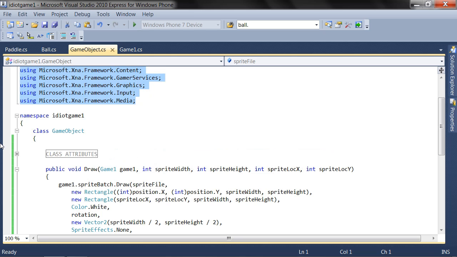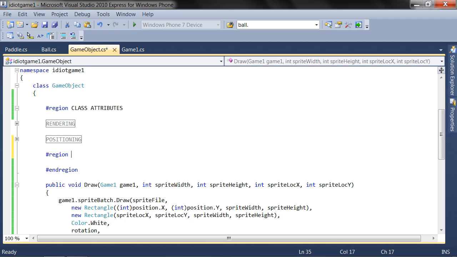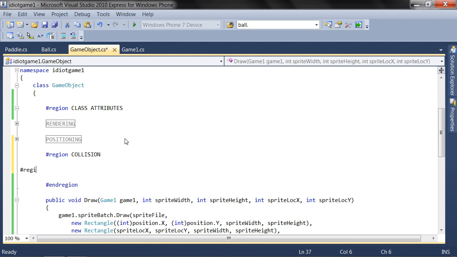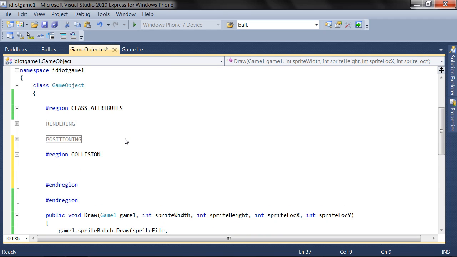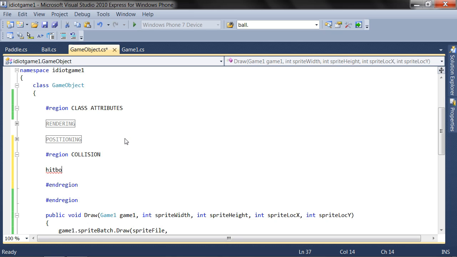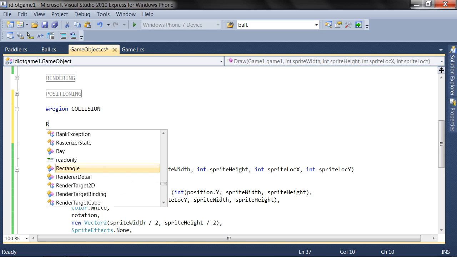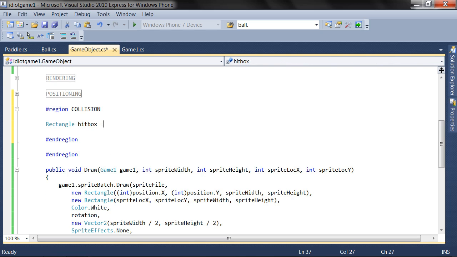So if we come into the game objects, we need to add a new class attribute. And let's add it into a whole new region called collision. Now there's so many types of collision detection, most of them I don't understand because they get stupidly complicated. But for now, let's just go with hitbox equals, oh, I'm doing this wrong, sorry, Rectangle hitbox. I've done that wrong as well. Rectangle hitbox equals new Rectangle. There, much better.